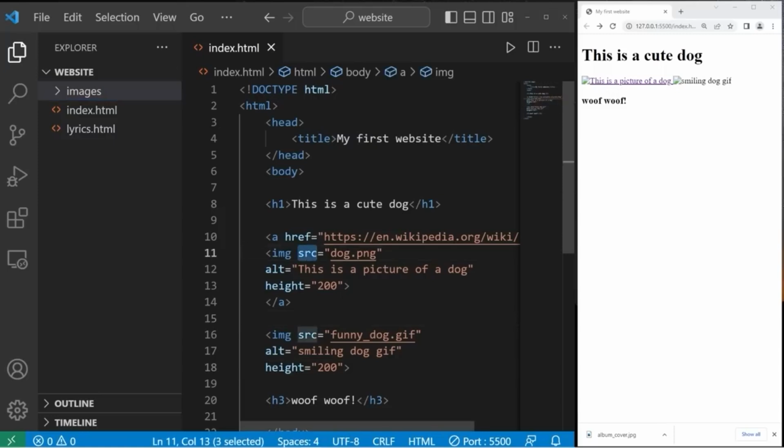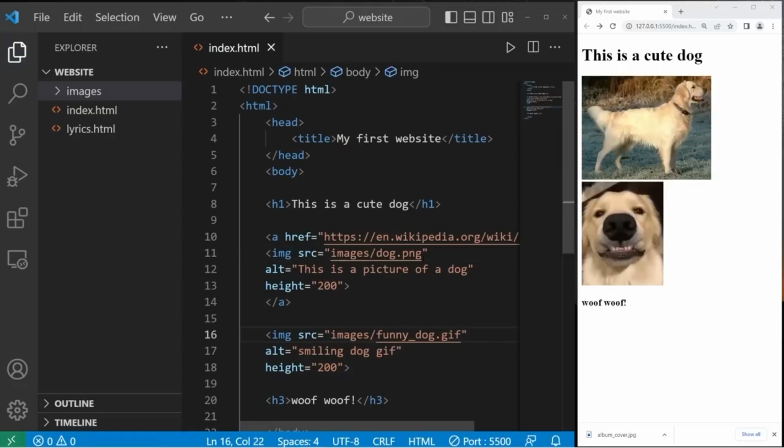With your source attribute, we're using a relative file path. We need to navigate to the Images folder, then find the appropriate image files. I'm going to precede these images with the name of the folder. They are found within the Images folder. You may also need another /. For me, either work.